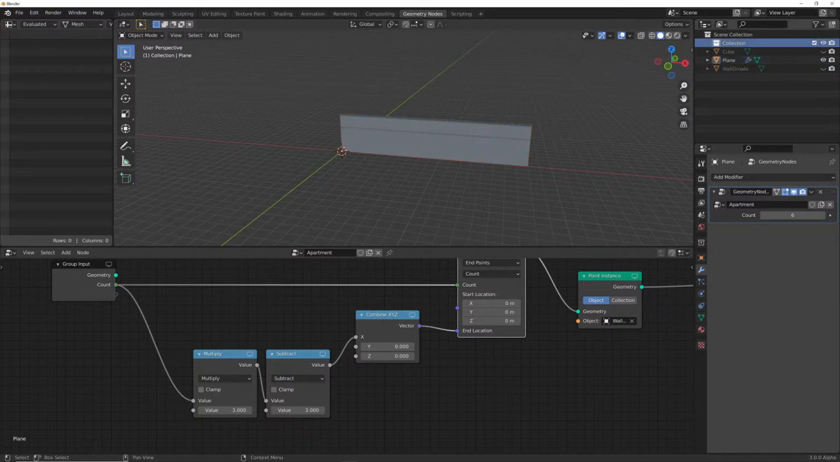All right. Let's take this one step further. We've got this empty collection here. I'm going to drop the wall ornate inside the collection, and I'm going to call this building.